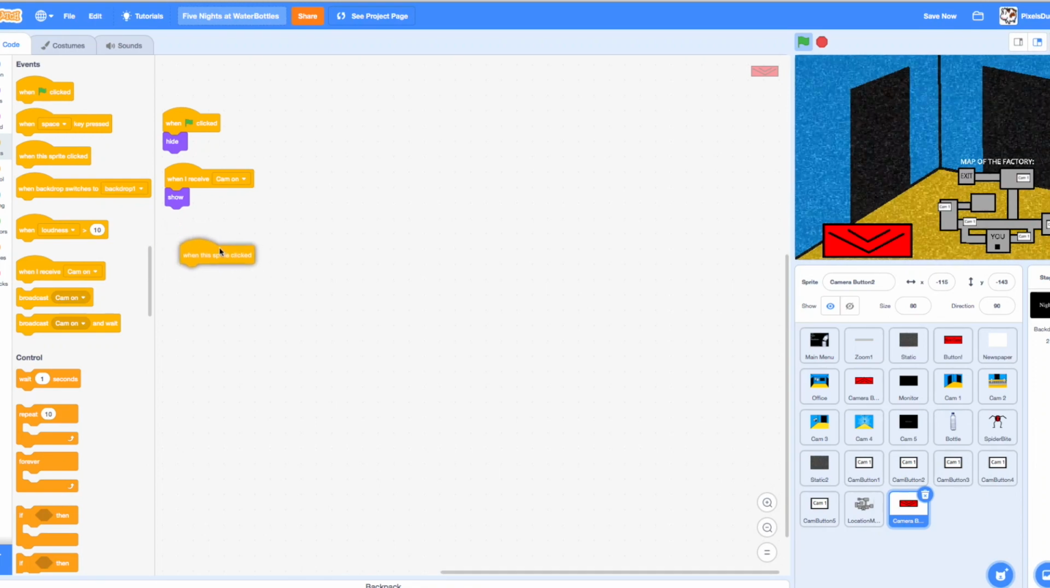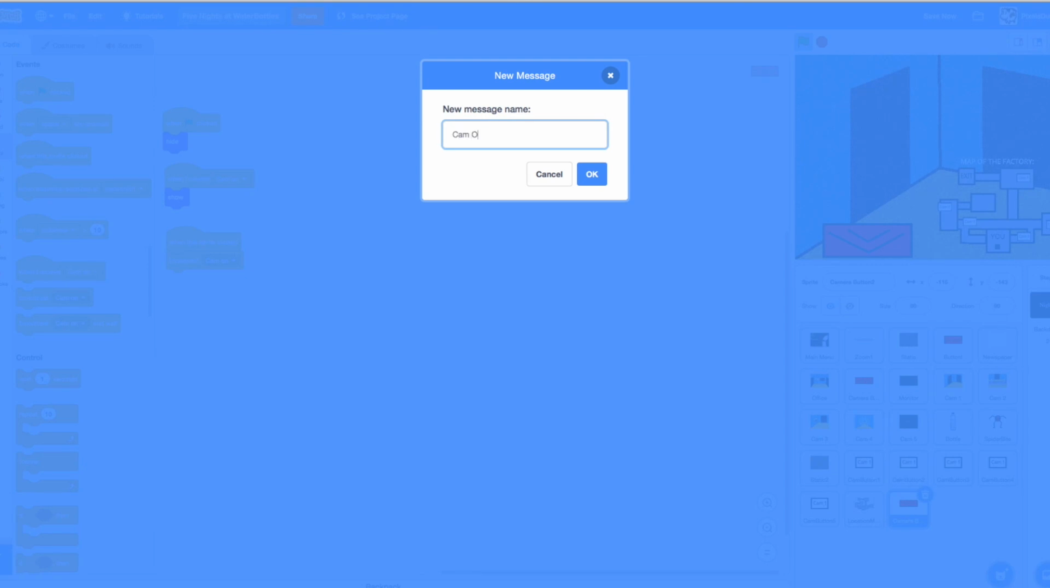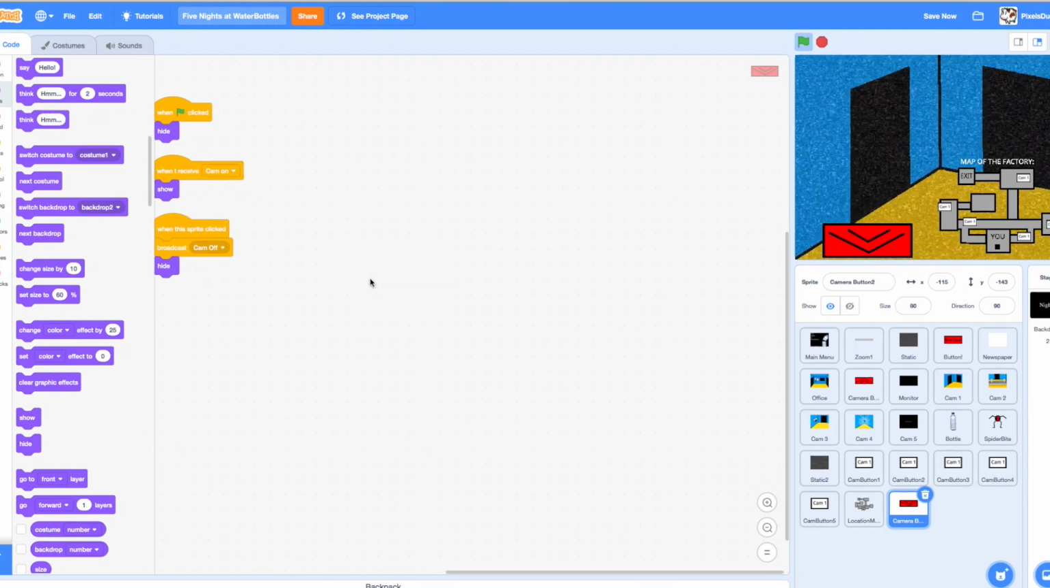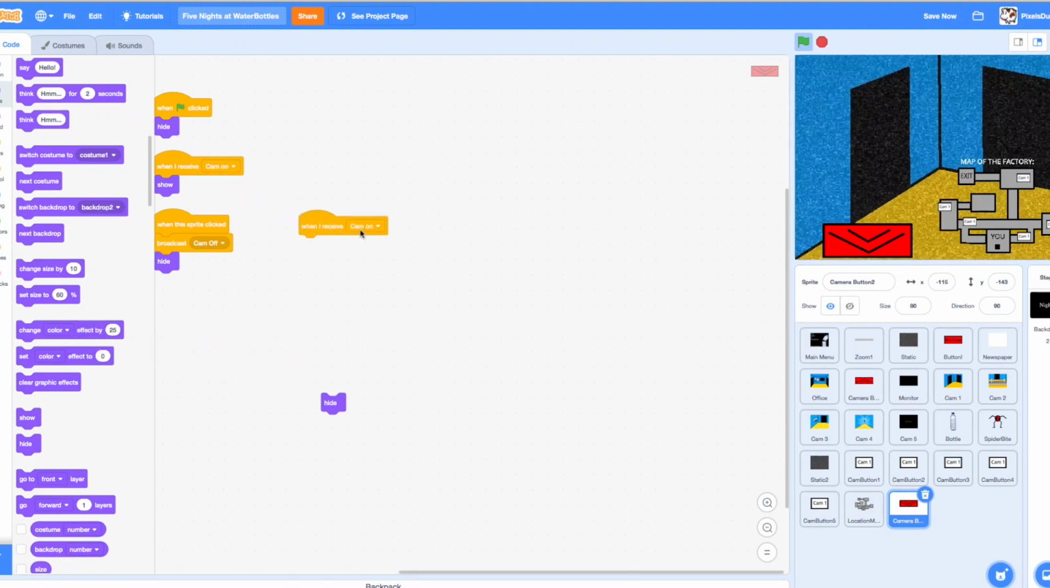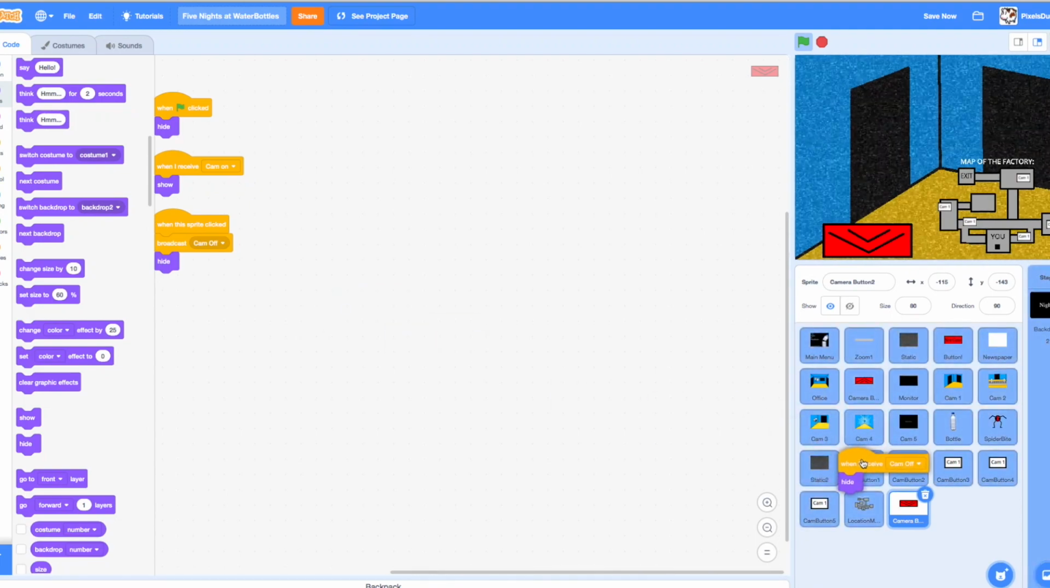Now what you're going to do is, when this sprite is clicked, broadcast, oh, wrong one, broadcast new message, cam off. Now that I've made the message cam off, we're going to go to looks and put hide. So when this sprite is clicked, broadcast cam off, hide. And now we are going to duplicate when green flag is clicked, but instead we're going to take off the green flag click part and replace it with cam off. Now that we got this in, you want to put this in every single camera: the static of the camera, the animatronics in the cameras, and finally in the camera buttons and the location map. So we're just going to put camera off in all of these glorious sprites.